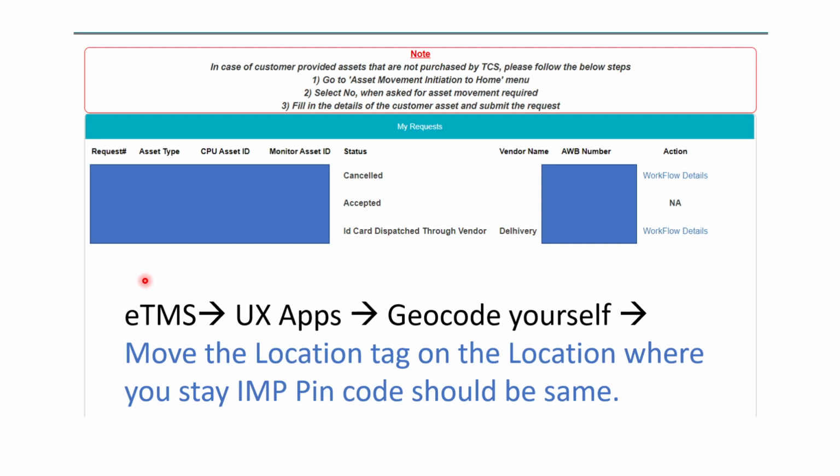So what you can do is just use your mobile. You can go on the UX application that you might have already downloaded. If you do not have the UX application on your phone, then you can go on Play Store, search for UX application, download it, and then go into the UX application and search for eTMS. Okay, after searching for eTMS, you have to open this application. Then you will be getting the third option called Geocode yourself. You have to click on that, and after that you have to move the location tag to the location where you stay. The important thing is that when you move the location tag, it will show the pin code of that area.